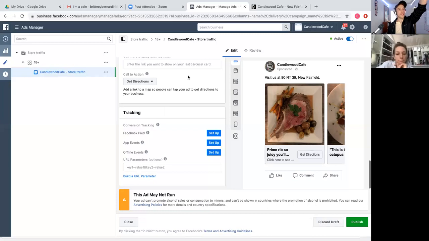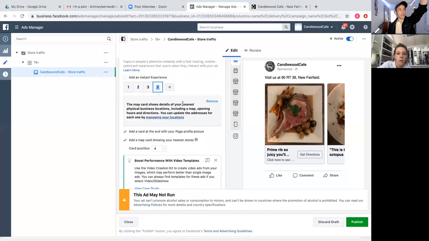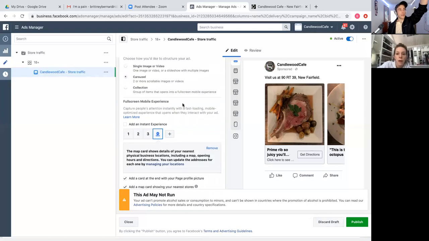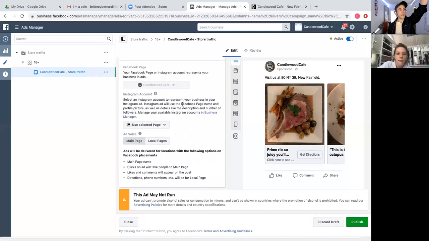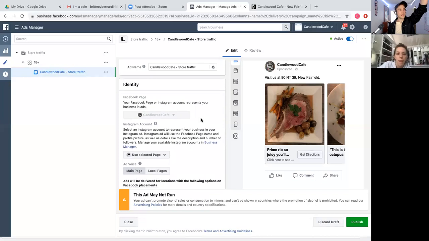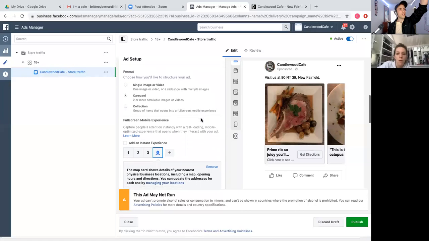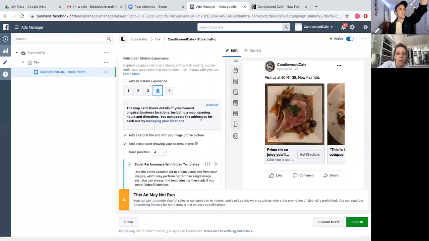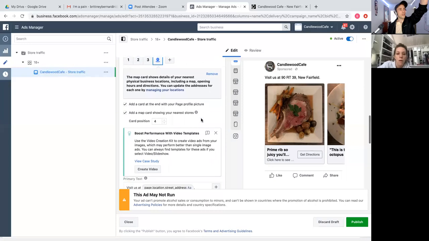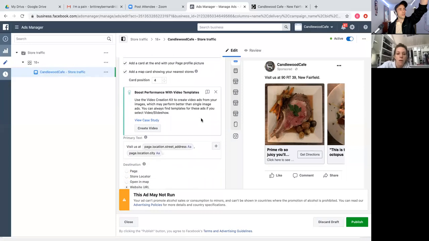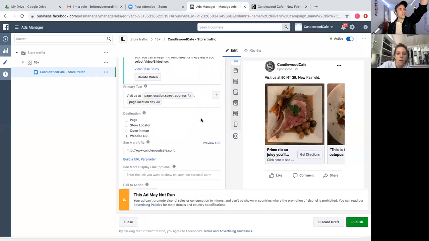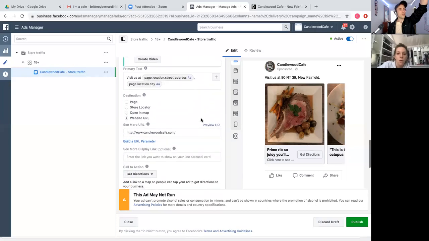All right, so now what we'll do is we have to write the ad copy. So visit us at 90 RT 39 New Fairfield. So if we scroll up, we'll be able to add that copy. Okay, where are you looking? A little farther, maybe. Okay, scroll back down. Why is it not letting us write the ad copy?